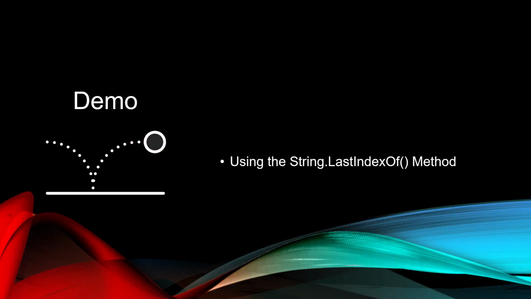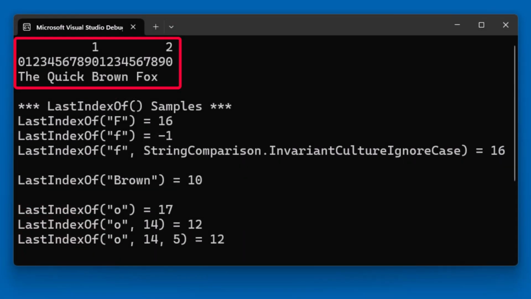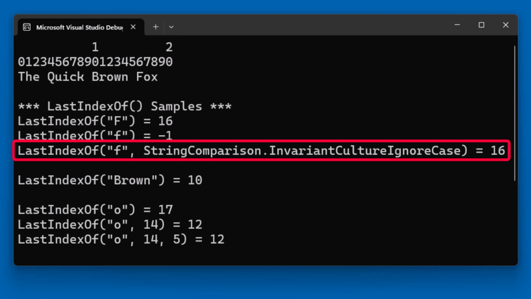Let's now take a look at using the String.LastIndexOf method. Here I've got the same sentence, the quick brown fox. You can see I do a LastIndexOf capital F, and that returns 16 to me. If I do a LastIndexOf on a lowercase f, it's going to give me a -1 because it's not going to find a lowercase f within that sentence. If I do a LastIndexOf a lowercase f, but use the second parameter of StringComparison.InvariantCultureIgnoreCase, it's going to return 16, obviously.